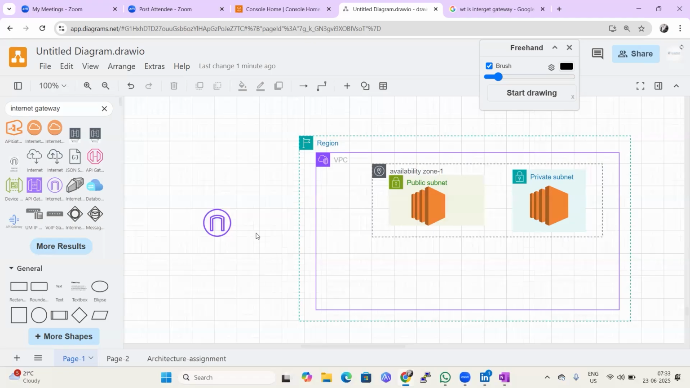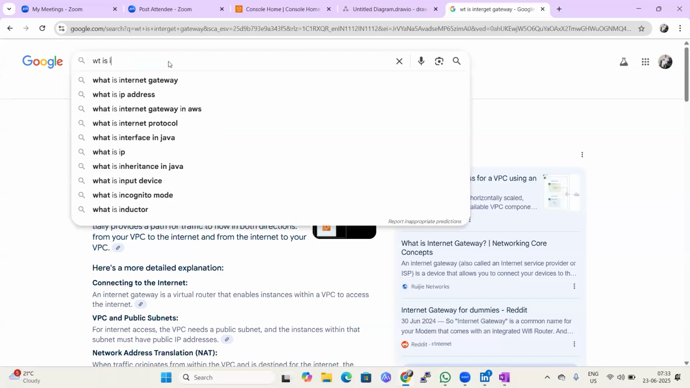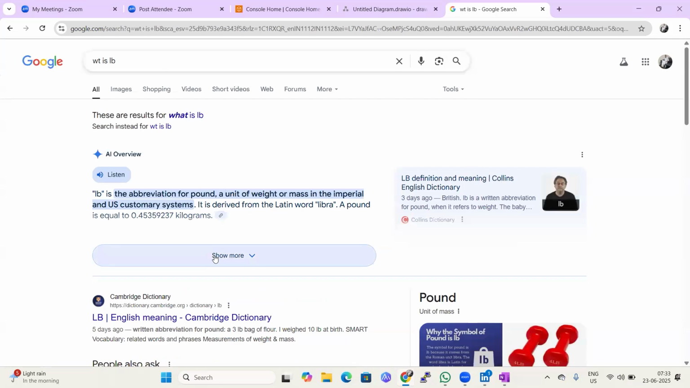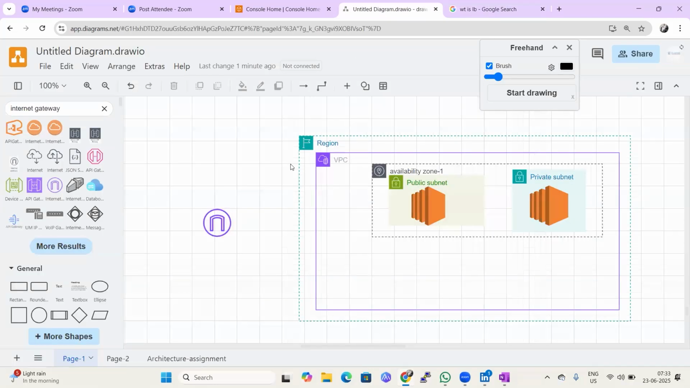Whoever does this job, that is the load balancer. The main responsibility of the load balancer is to distribute the traffic between the servers. So if you don't implement a load balancer, definitely you will get application downtime, because more traffic will go to only a few servers, and then the servers may go down.